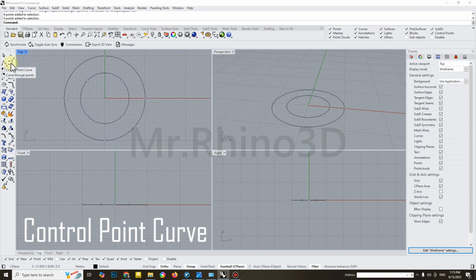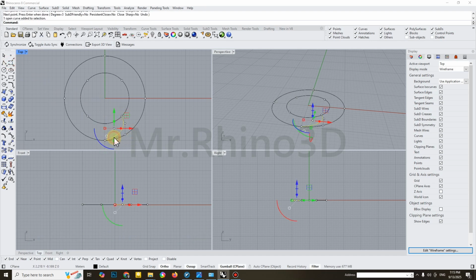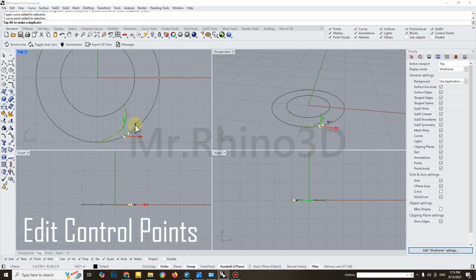By using the control point curve, I draw a curve. Adjust the curve by editing control points.